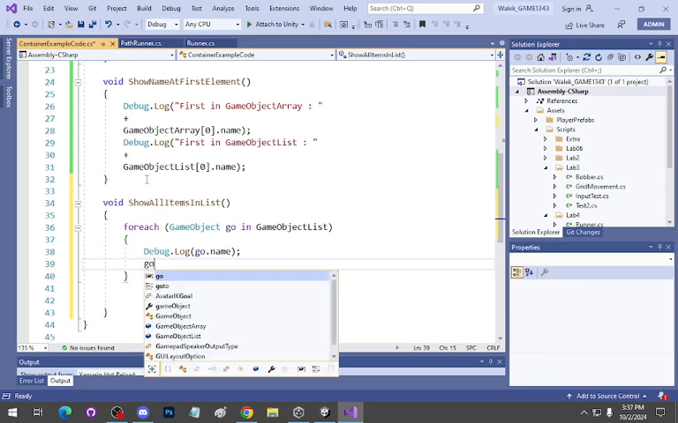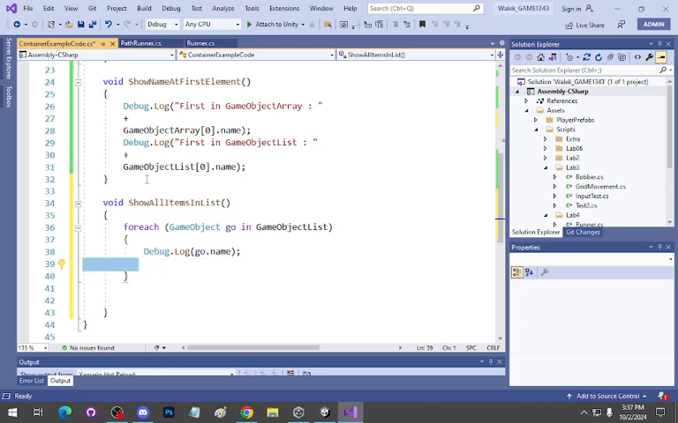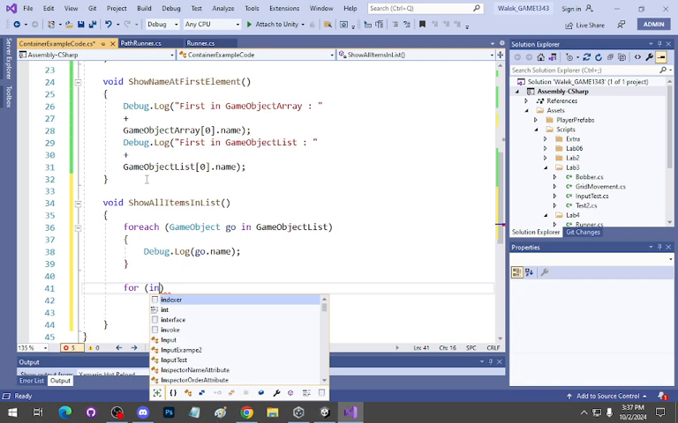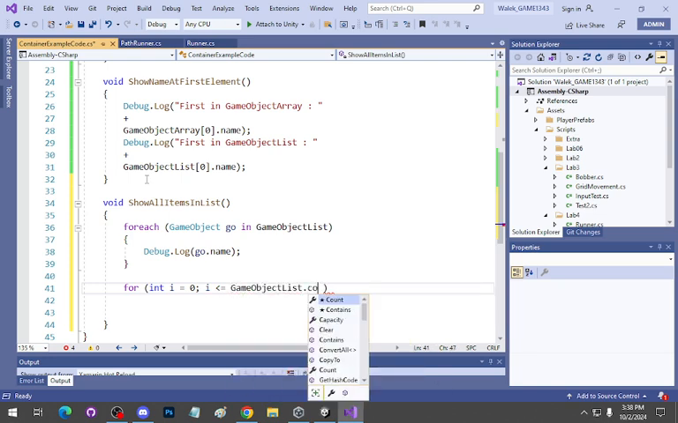Is there an index number, geo dot? Just thinking. No. So if I wanted an index number, I should be using a for loop. And again, the other way we could have written this is for index, integer. I'm just going to use i, assign that to 0. You do want to initialize it. i is less than or equal to, and it should be less than, but I used less than or equal to. It should be for security, so it would be my game object list dot count, and here is going to be i plus plus.